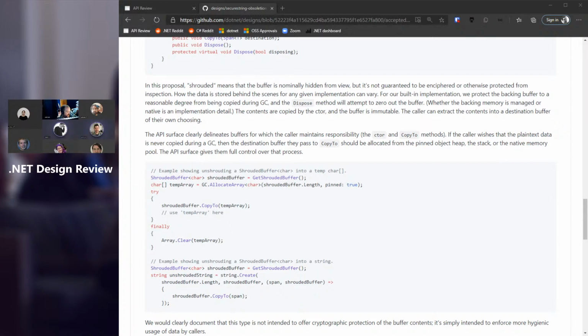Just like how we don't want to say that this type is a security-oriented type, we don't want to say that the framework itself is compliant. Rather, you can build compliant things on top of it, but it itself is not. Right. So I get that.